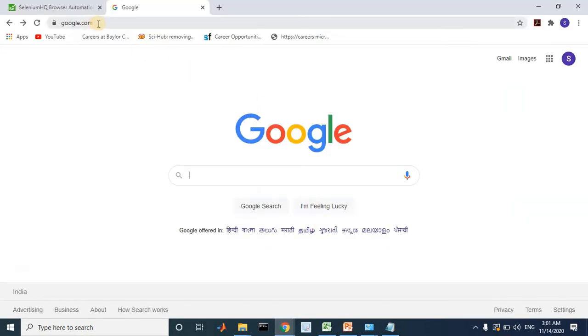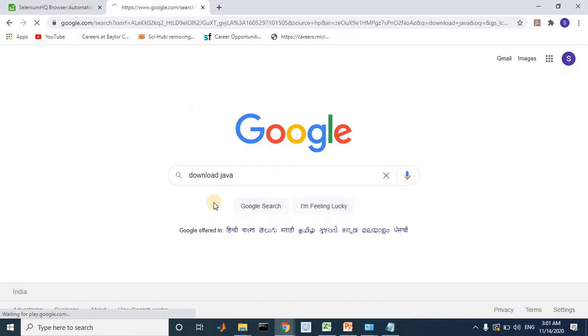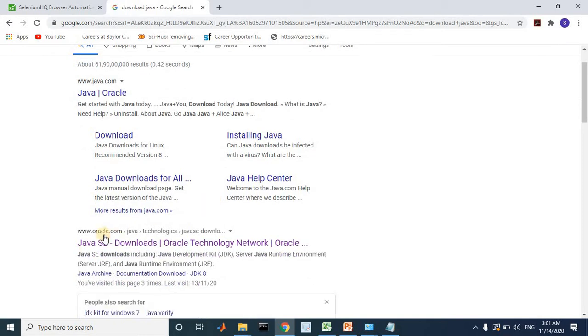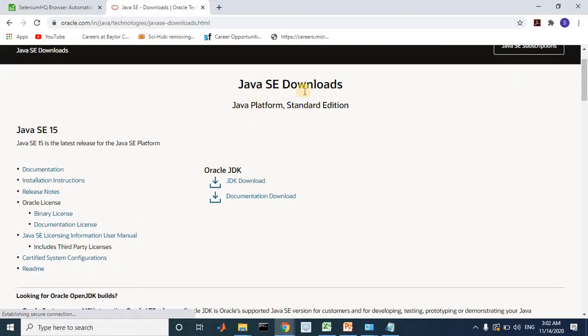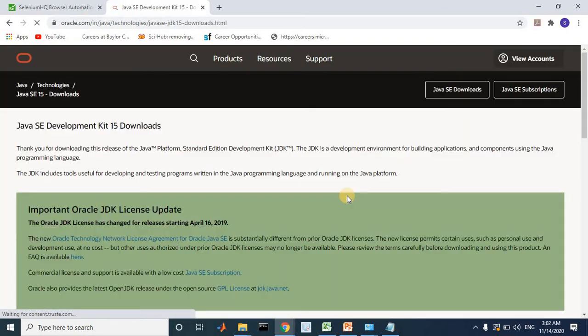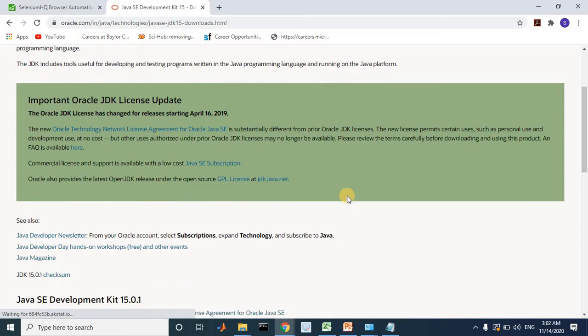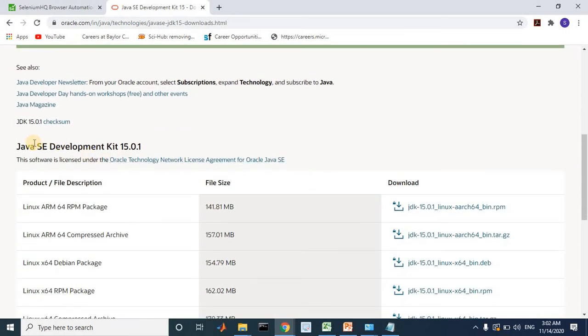I have navigated to www.google.com website. Now type download Java. You can see Java SE downloads from oracle.com website in the search results. Click on the link. It will be navigated to Java SE downloads page. Now click on Java JDK download link. In this page, you can see Java SE Development Kit 15.0.1. As I said, this is the latest version of Java Development Kit.